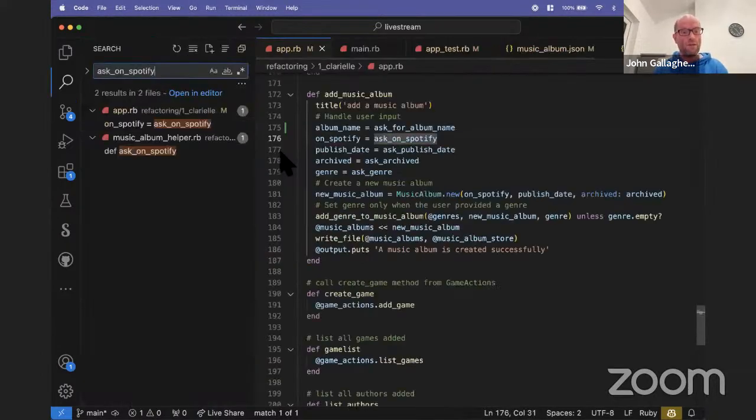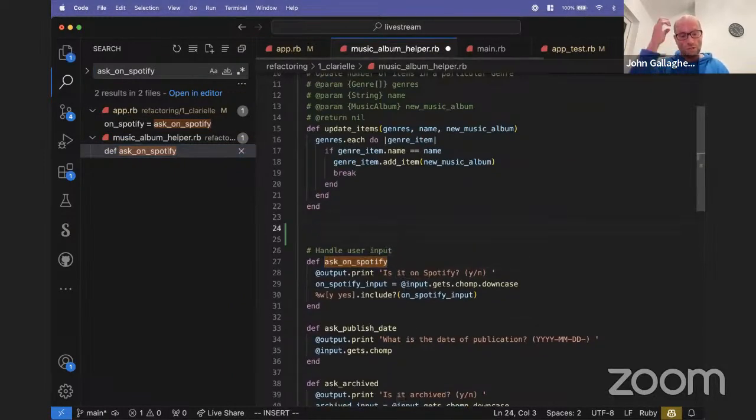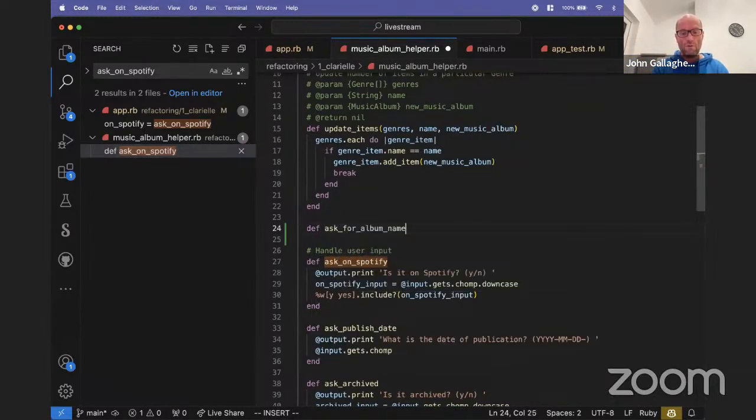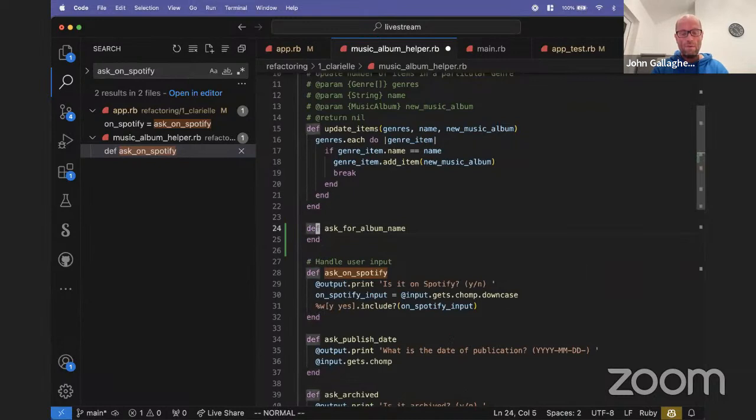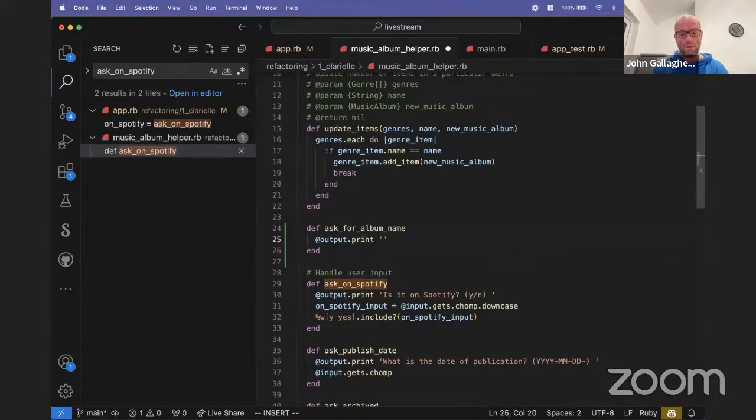So we're going to find the ask on Spotify, and we're going to do something similar. So we write just enough code so that the test passes. Ask for album name, and we're going to say output.print, what is the album name?